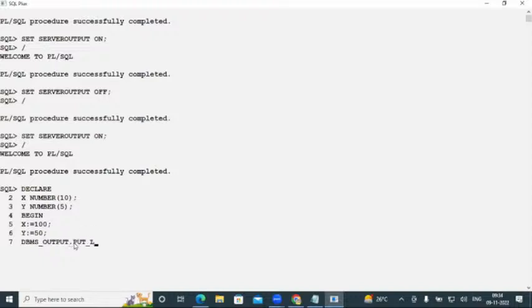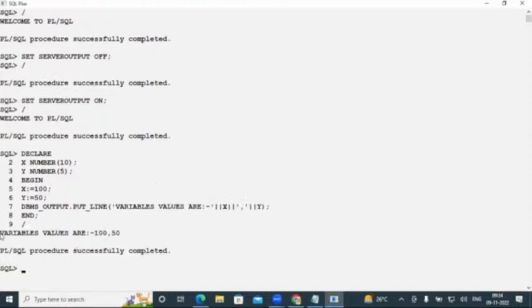dot put underscore line of, variables values are. This is a string. To this string, I'm concatenating X. To this X, I'm concatenating a comma. Comma is also a string. To this comma, concatenating Y, and close. Finally, end your begin block and execute now. Variables values are 100 comma 50.